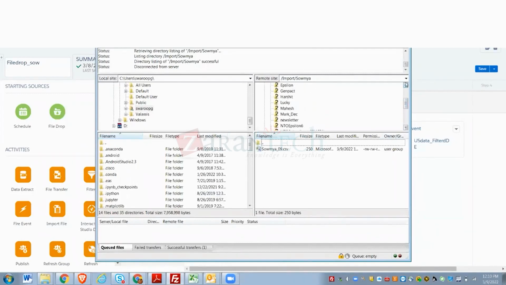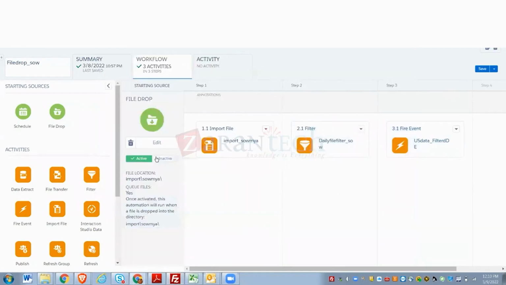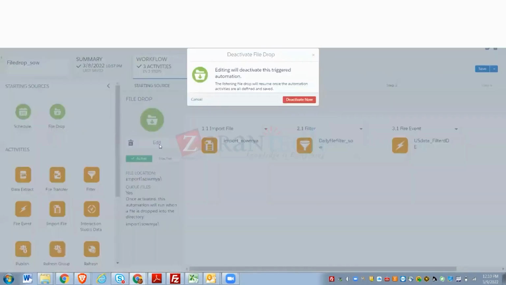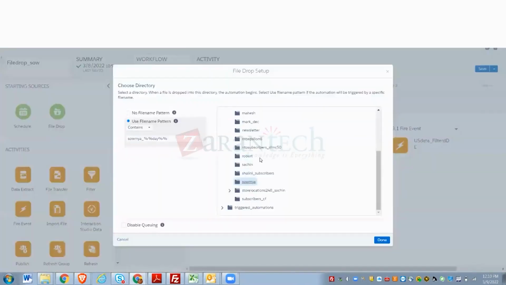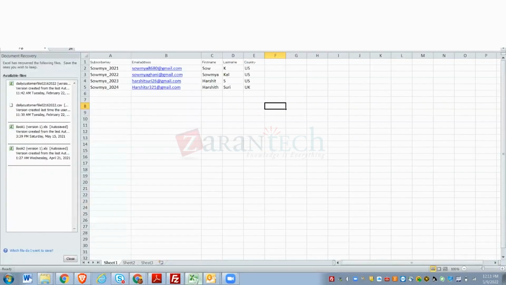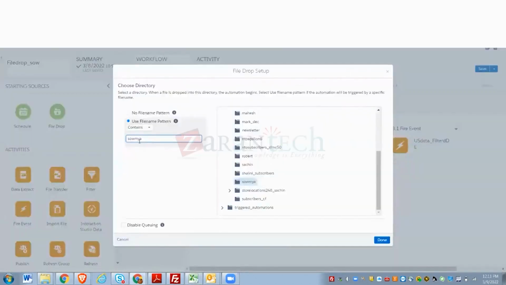Okay, do one thing. Edit that automation you have defined, the percent date there. You remove that. Edit it, yeah, remove this percent day. It contains only Soumya. Maybe this capital S is why it did not take. Okay, let's try to see.